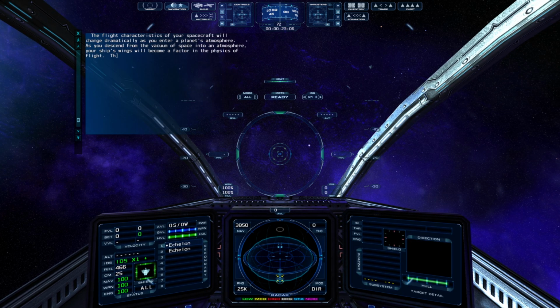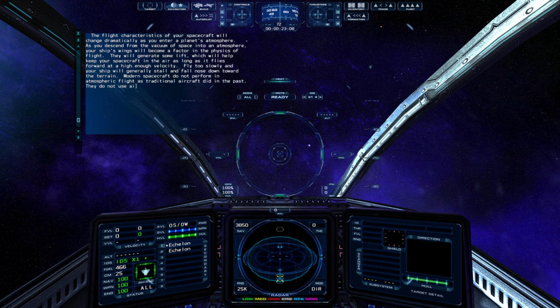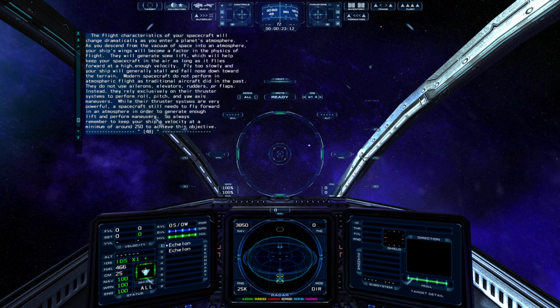The flight characteristics of your spacecraft will change dramatically as you enter a planet's atmosphere. As you descend from the vacuum of space into an atmosphere, your ship's wings will become a factor in the physics of flight. They will generate some lift, which will help keep your spacecraft in the air as long as it flies forward at a high enough velocity. Fly too slowly, and your ship will generally stall and fall nose down toward the terrain.